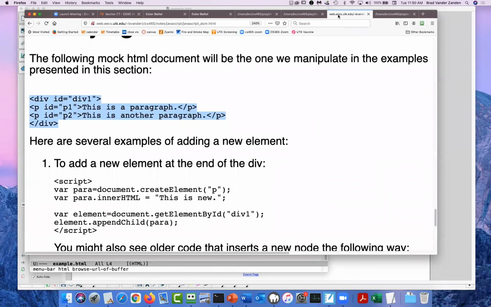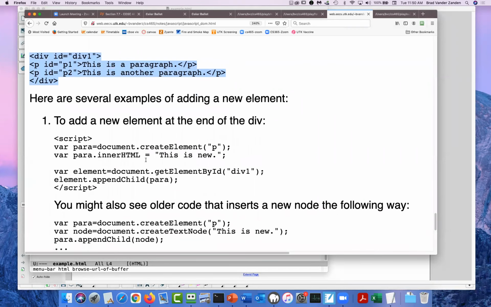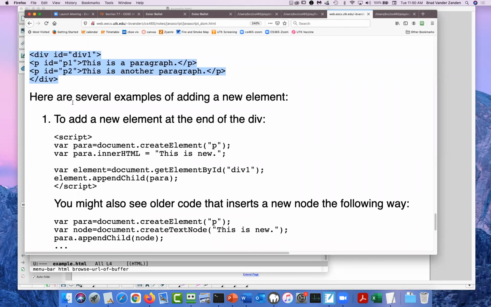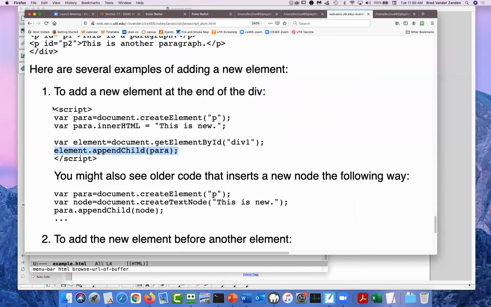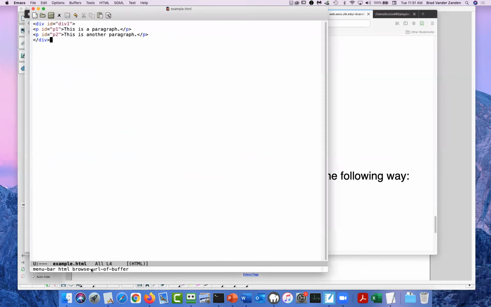Okay, now what we want to do is add a new element at the end of the div, so after this paragraph. So what we're going to do is create an element P, set its inner HTML to "this is new". Then we need to add it to the tree. We do that by getting the ID of div1 right there, and we call its appendChild method with this new element. So that we could have a script for doing that.